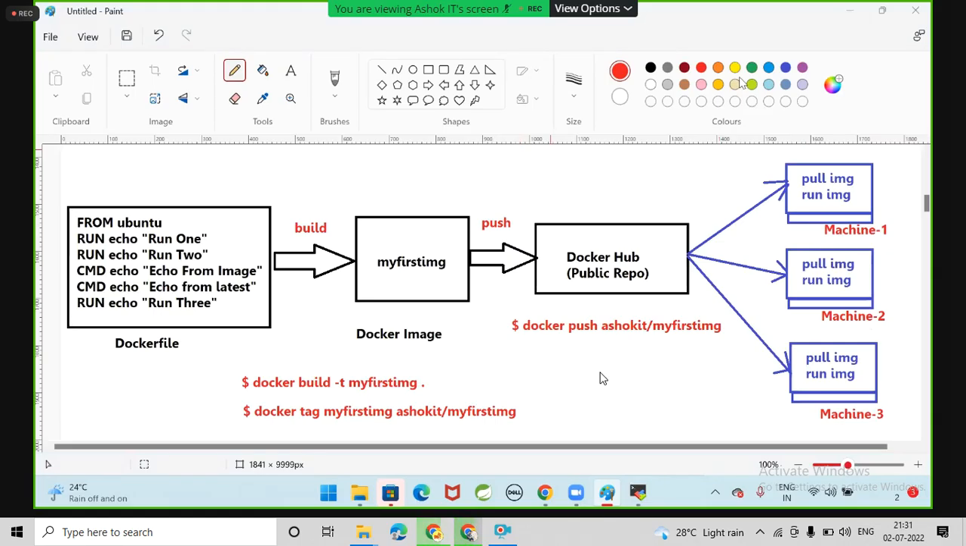Do I need to bother about what softwares are available in this machine? We no need to bother about what softwares are available in the machine. Why? Already we configured everything in the Docker file.